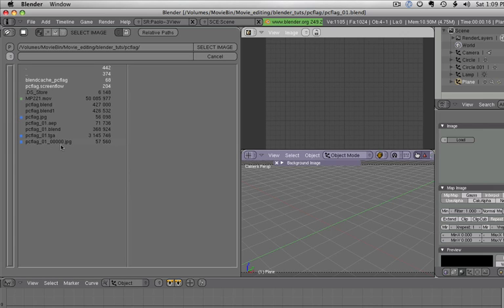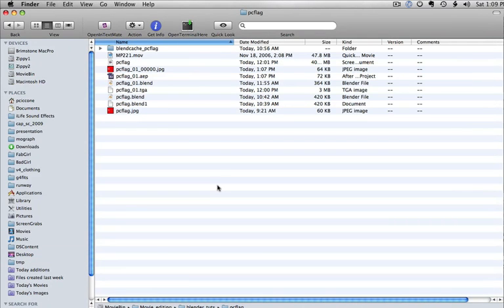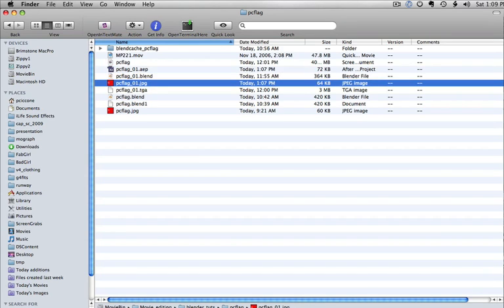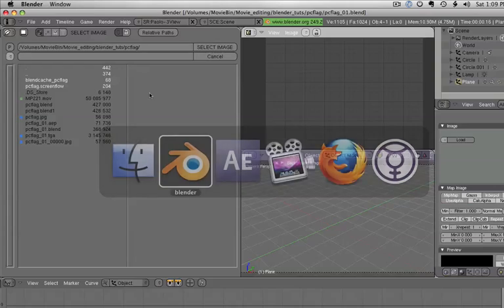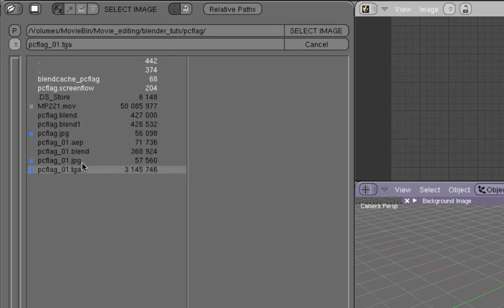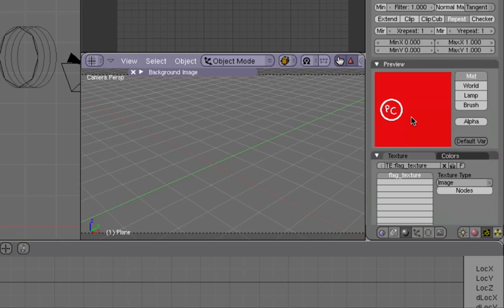That is really not correct. So let's go back to our Finder and change the name of the file. All right, let's switch back to Blender. We can refresh the screen by simply clicking on the single dot. There you go. And here we have PC flag 01 JPG. Select the image. And now we have the preview here.